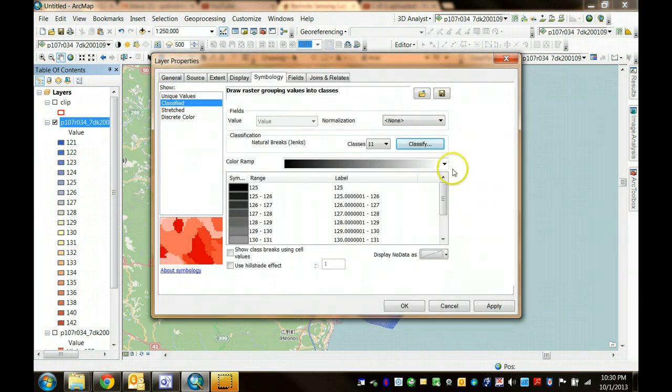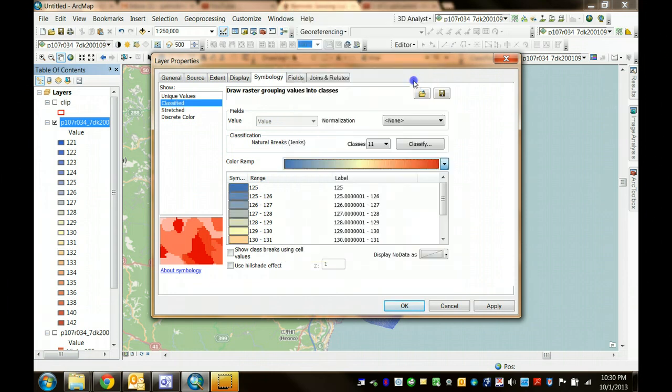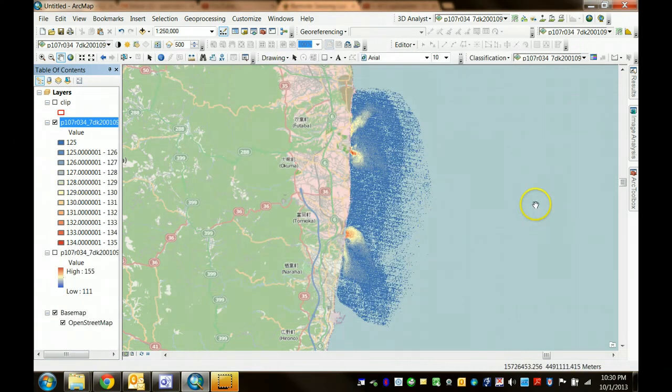So now I apply that, and I'm going to use again a color scheme that highlights the values that I'm going to show. Okay, so here's the plume. Now it looks like we've got a little too much blue here.